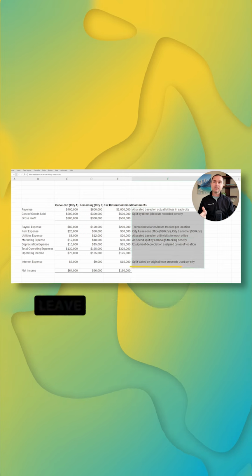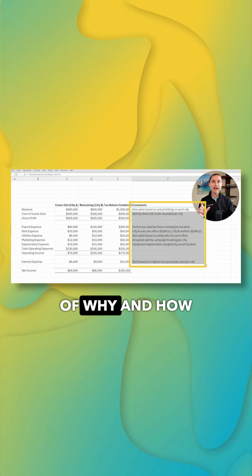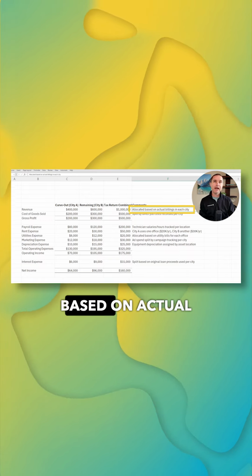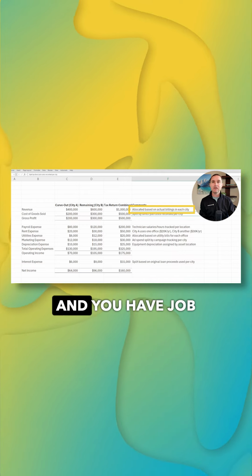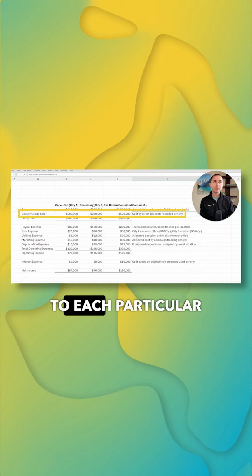Then you're going to need to leave some comments over here and give a description of why and how you split it up. In this example, we could say this was allocated based on actual billings in each city, and maybe you have receipts to back that up, and job costing records, and you can tie the cost of goods sold to each particular project.